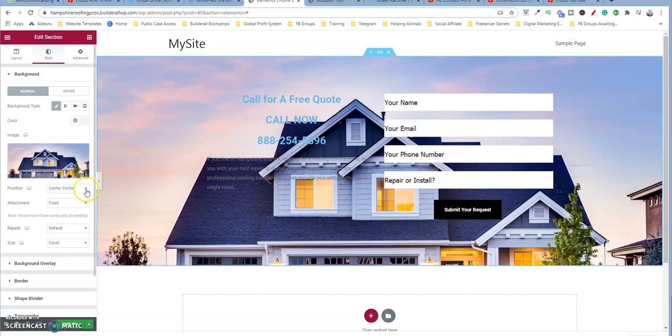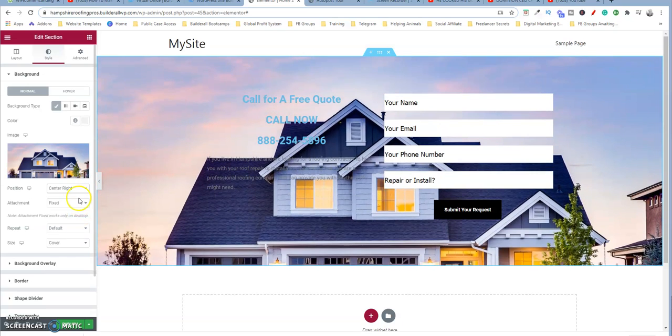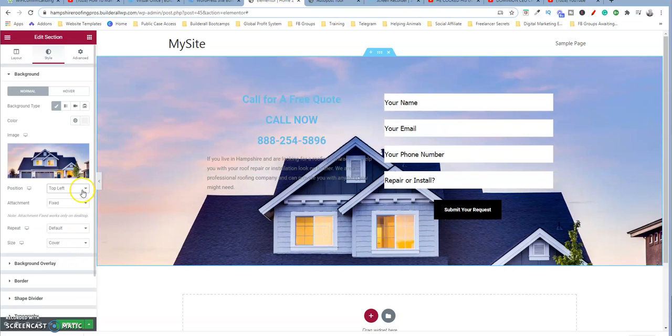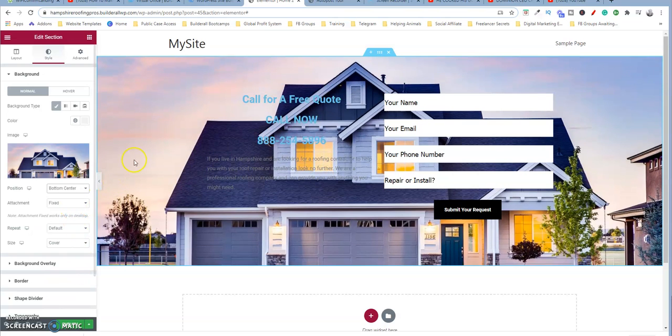But there's other things that you could do with the image here. You could use this position here. Default, it moves it around. You can play around with top left. Let's see, bottom center. So you can play around with the adjustment of that. And remember too, you can always adjust the height of this particular section. And I showed you how to do that in a previous video.